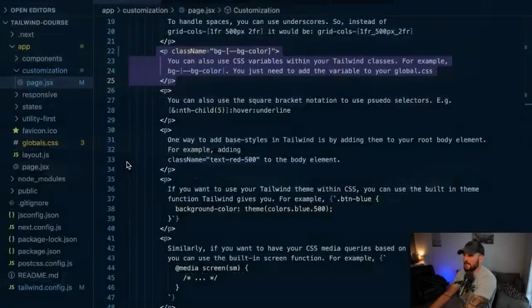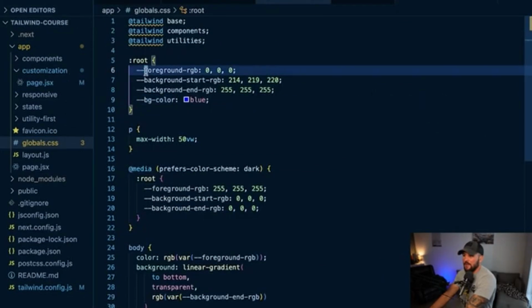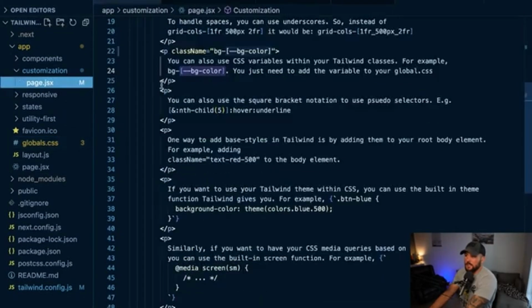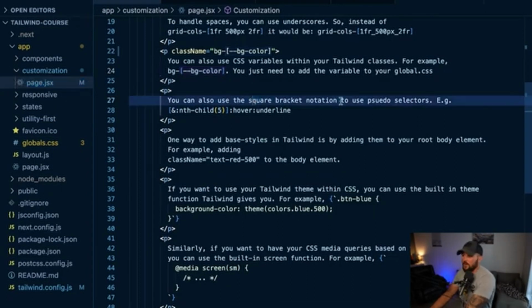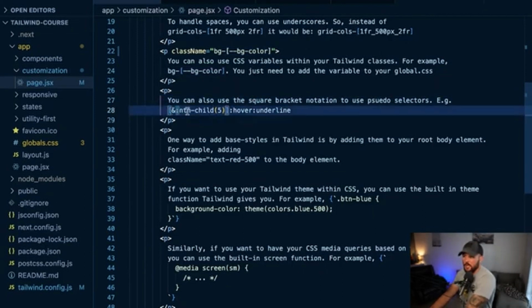So you can access your CSS variables by using the square bracket syntax and then just passing in your variable name, assuming you have defined that variable within your root CSS here. And additionally, with square brackets, you can use things like pseudo selectors. So for this example, you can use the square brackets, then you can use the ampersand sign, colon, nth child, fifth child, colon hover, colon underline.